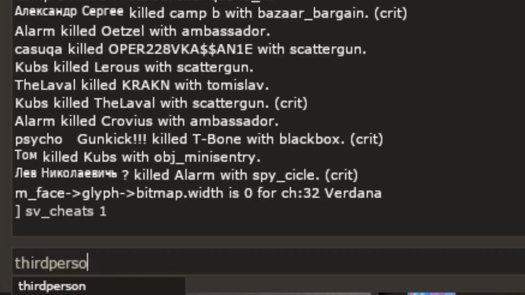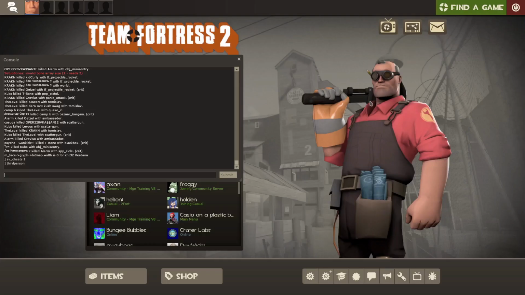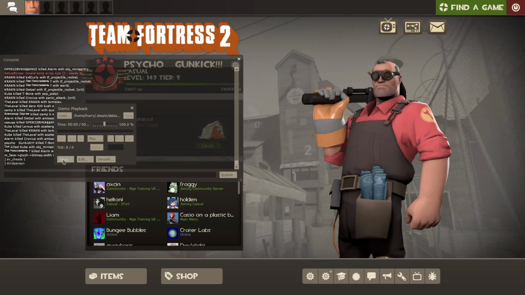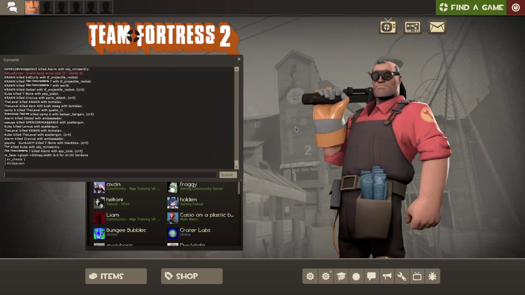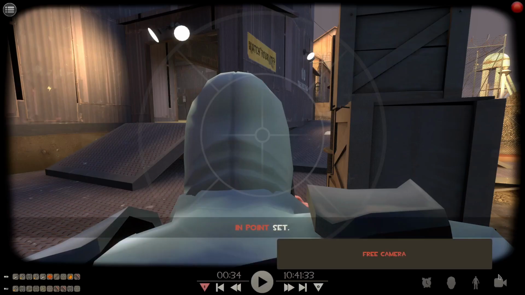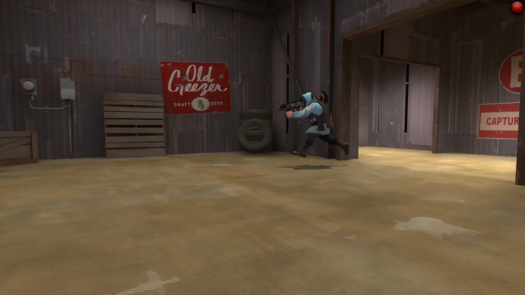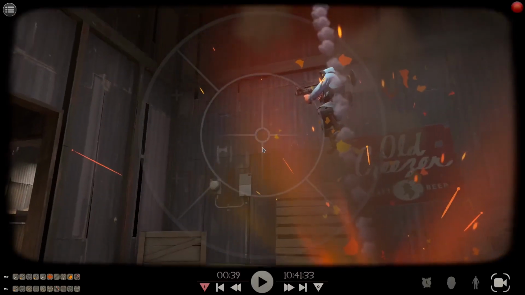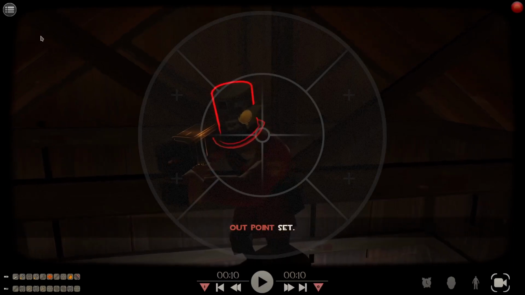followed by thirdperson into console. Now press Shift and F2 again to enable drive. This will allow you to move the camera around. Mark the start of your edit with an in point, then enable free camera. Pause to move positions between cuts, and use an out point to mark the end of your edit. Then save your edit.